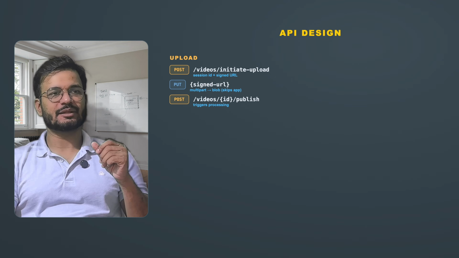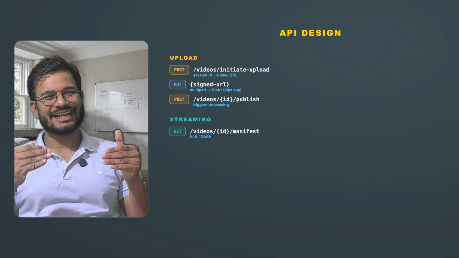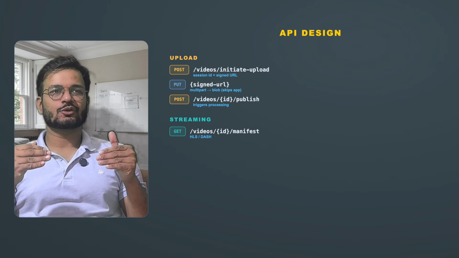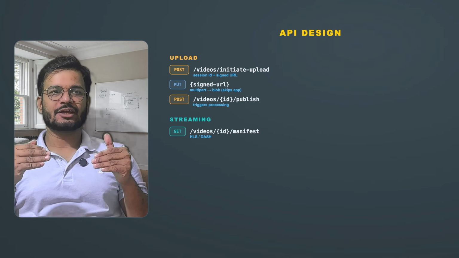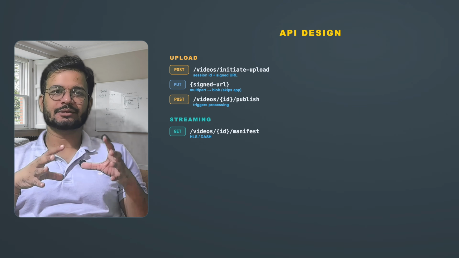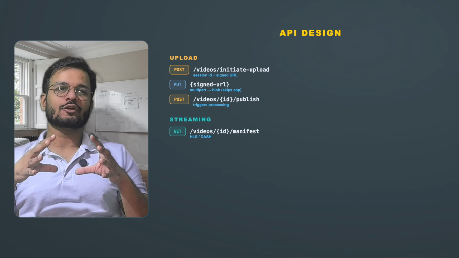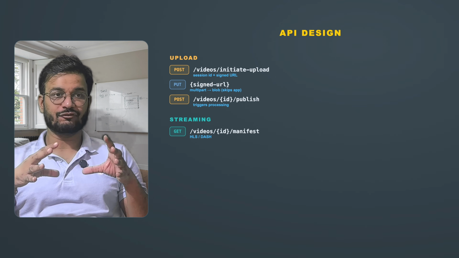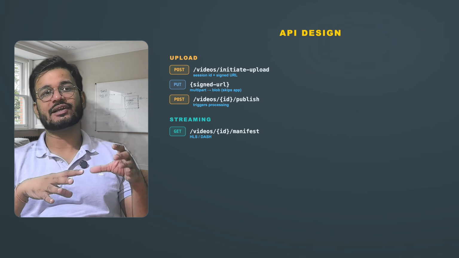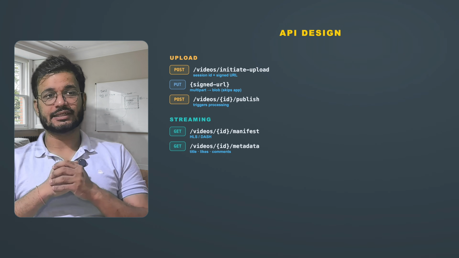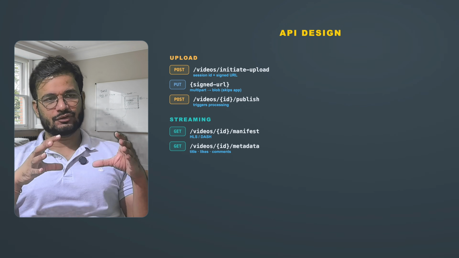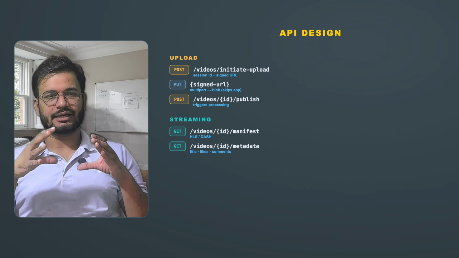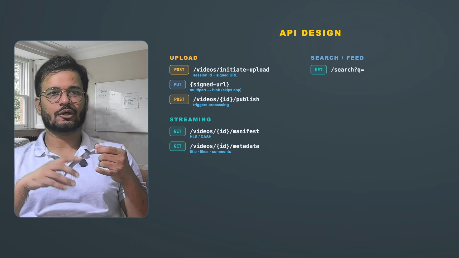After that, we have the streaming API. We have this GET API, which is /v1/videos/{videoId}/manifest. It returns the HLS or DASH manifest file. This tells the client what resolutions are available and where to find the chunks. The client then fetches the chunks directly from the CDN. Then we do the GET /v1/videos/{videoId}/metadata. That is for title, description, like count, and comment count.